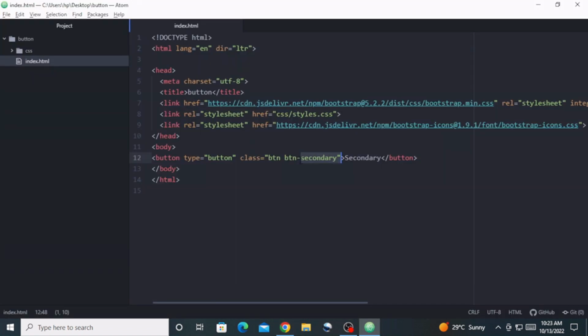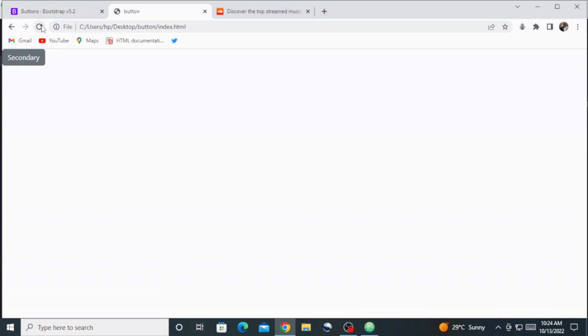For example, I'll just have to come here and then include outline. Let me save and then go back to my browser and then refresh. Now as you can see, I've just changed that button, or removed the solid background color. At the moment it's now an outline button, and the background color only appears when I hover over the button, and other than that the button stays like this without a background color.